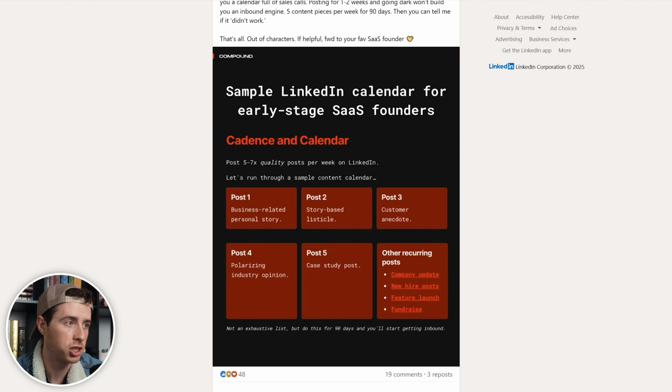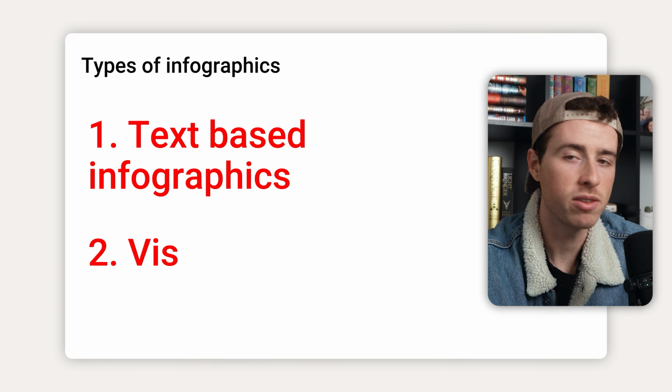So someone might not screenshot this entire post, but they can screenshot this sample content calendar and share it with their marketing team if they want to. But there's no crazy illustrations, there's no charts and graphs, it's just packaging that text in a savable format. The second variation is going to be visualizations. This tends to be higher lift, it takes more work, but there also tends to be higher upside here.